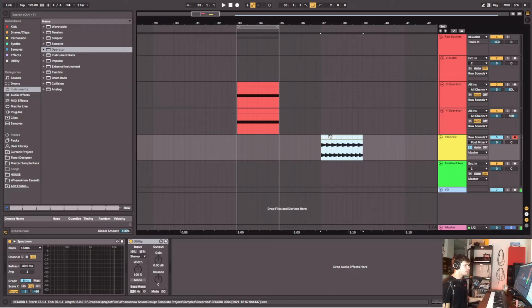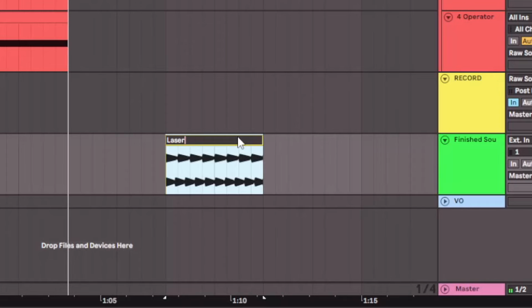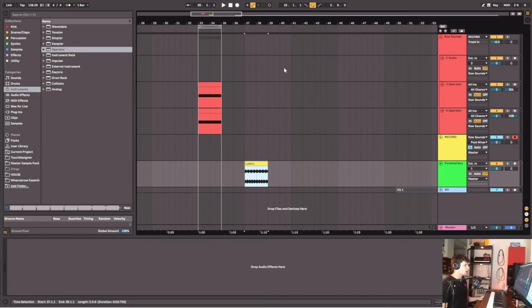So the move after this is actually going to be pulling it down to this finished sounds track. And at this point, you're going to want to hit Control or Command R and rename it. Let's just name it Lasers. And at this point, you can go back up to your group and keep making sounds.